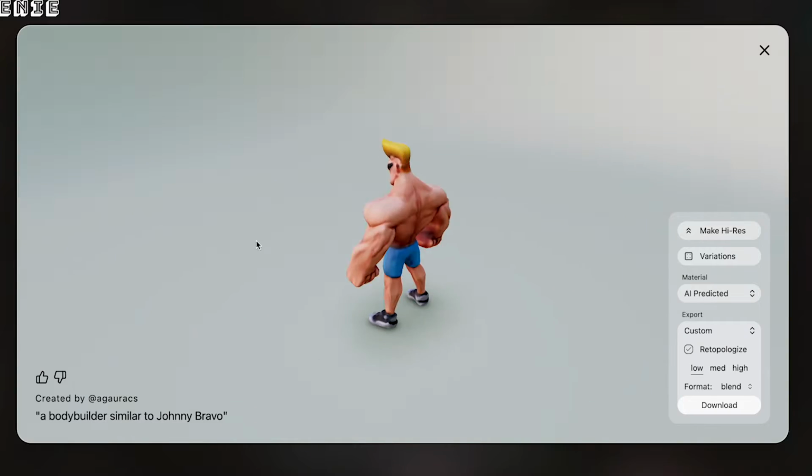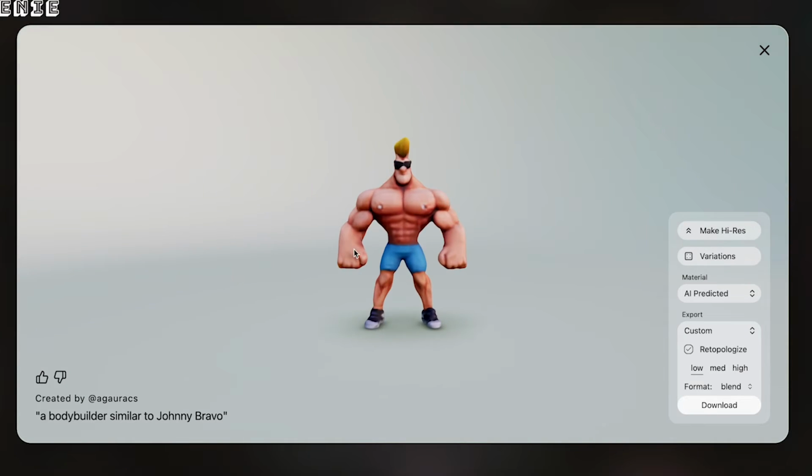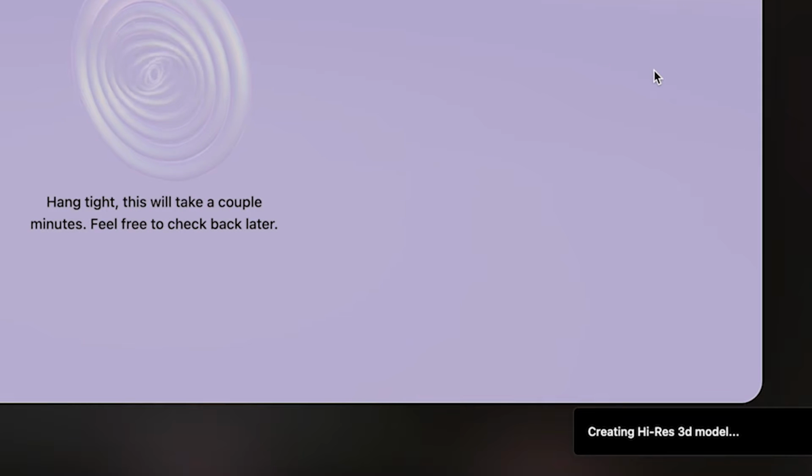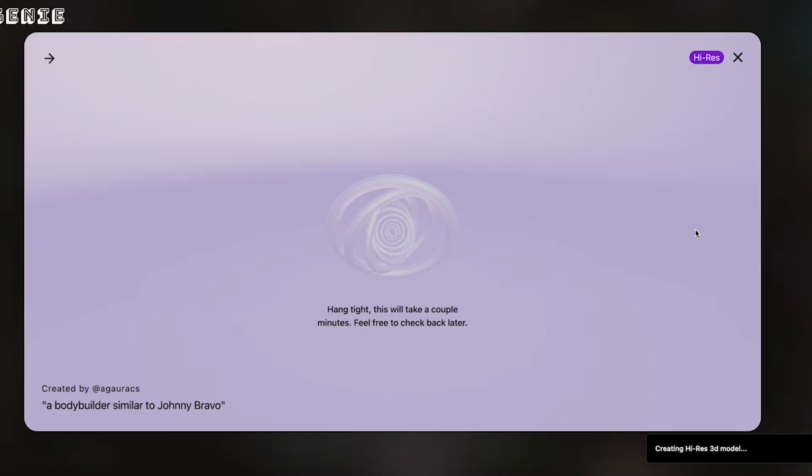Looks pretty cool. Now, I played around with this tool before, and I can tell you that although the model looks fine from a distance, it has very poor detail and the composition is also very asymmetrical. So for the best results, I would recommend making a high-res version of it. Now this does take some time, but we get a much better result in the end.